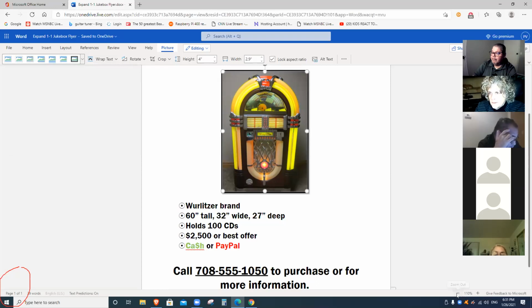Mr. Vasquez, where did you go to put the $ on cash? On the keyboard, it's on the number 4. You press the Shift key and then number 4, and it puts the $. Okay.